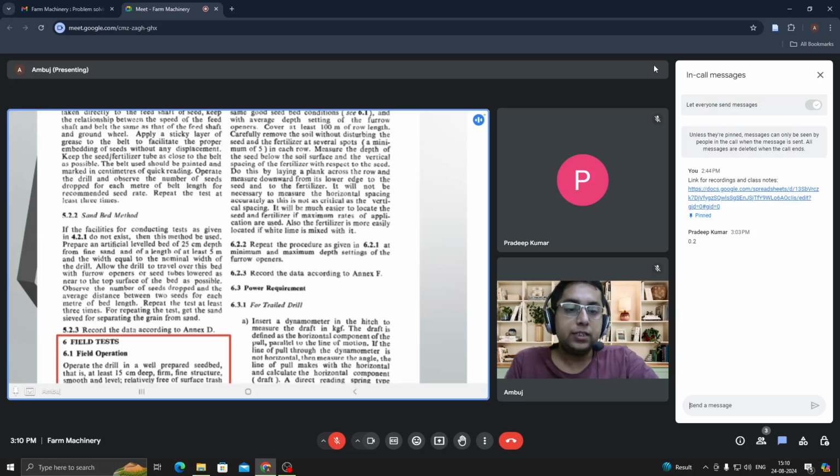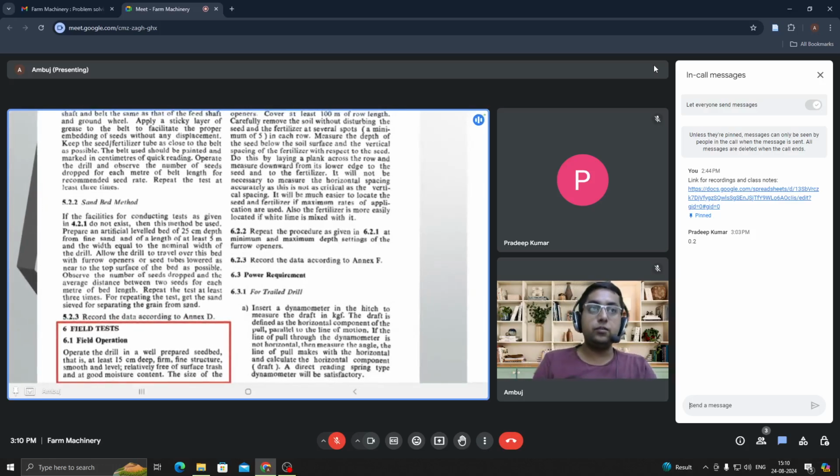Yes, in this particular question, the question was asked regarding the field test. In case of field operation, it has been clearly mentioned here: operate the drill in a well prepared seed bed that is at least 15 centimeter deep, firm, fine structure, smooth and level, relatively free of surface stress, and at good moisture content. Moisture content you have to keep according to the seed germination conditions of the crop. That is what is required here.